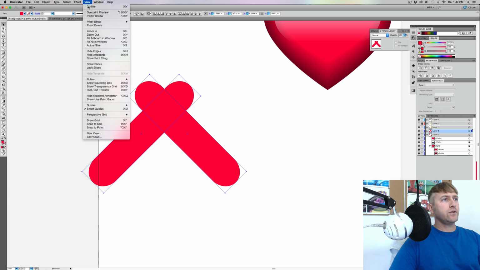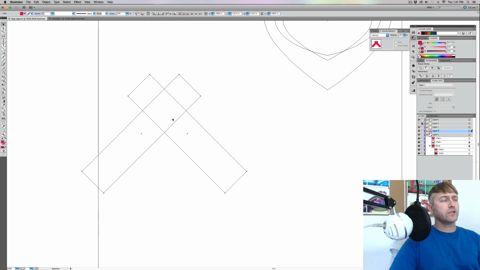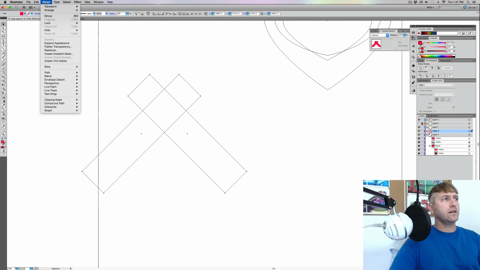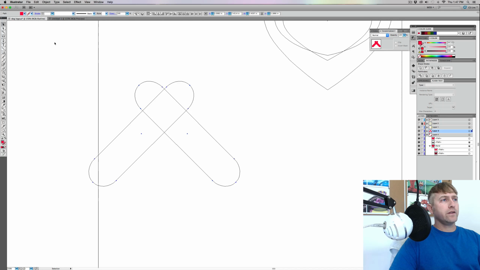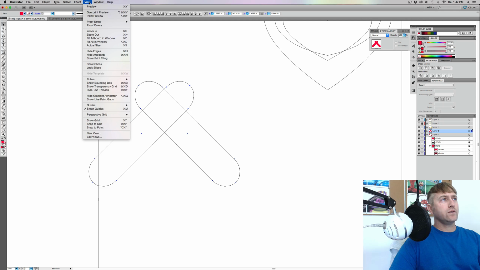So if we look at View and Outline, we can see that it's just a square shape. And in order to change that, we have to go to Object, Expand Appearance, and now it's going to round those shapes for us. So now we can go back into View. You don't have to do that. I was just kind of showing you that the lines are that shape.